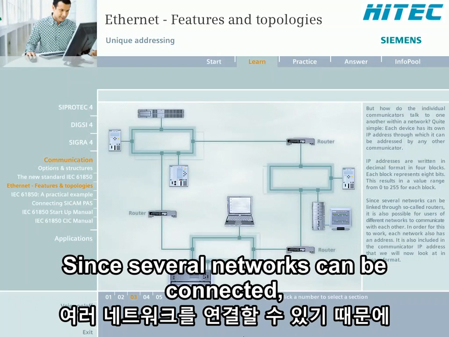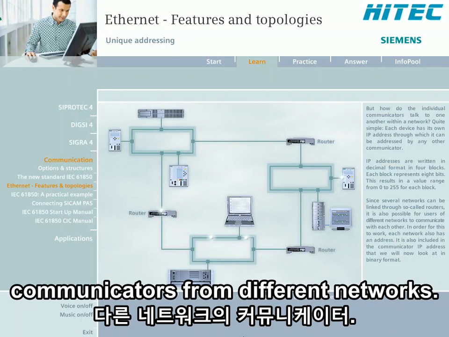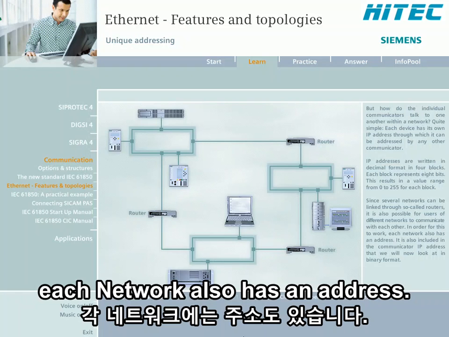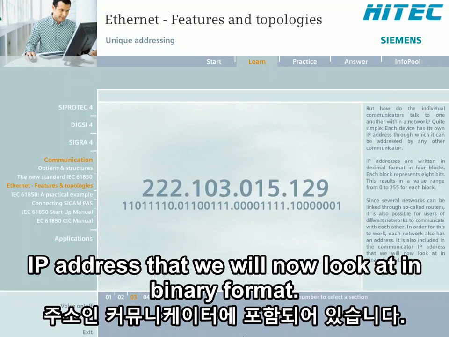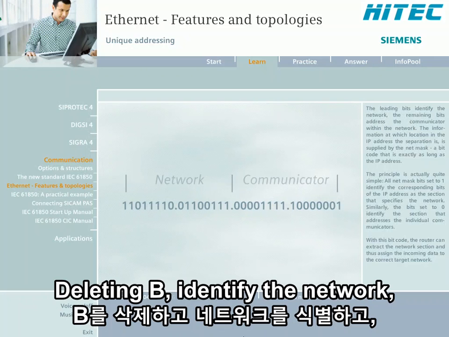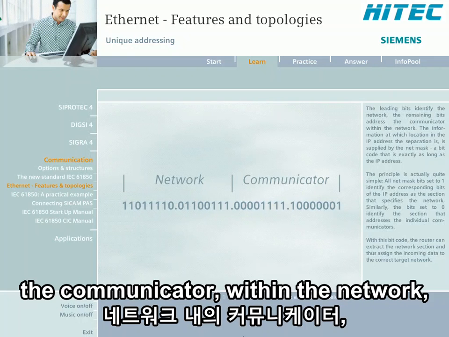Since several networks can be connected via so-called routers, communicators from different networks can also communicate with one another. In order for this to work, each network also has an address. It is also included in the communicator IP address that we will now look at in binary format. The leading bits identify the network, the remaining bits address the communicator within the network.